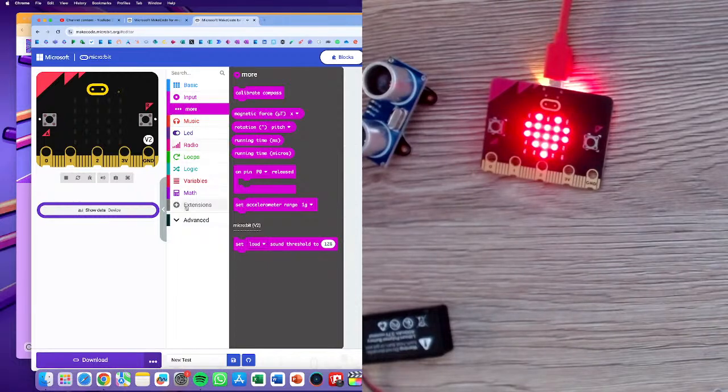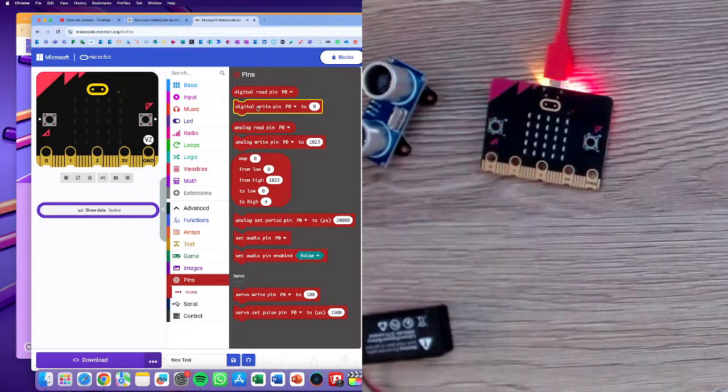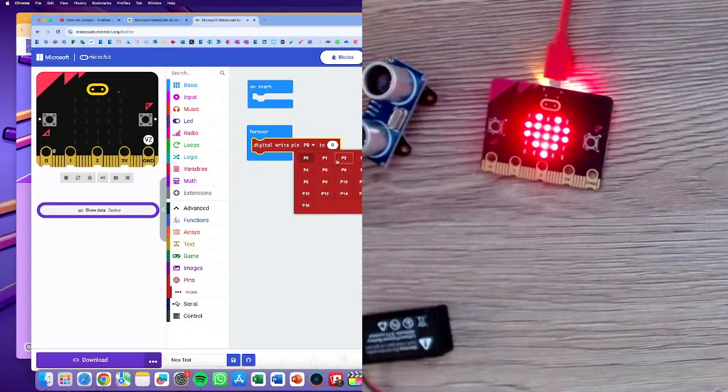And we wanted, in the advanced, I think we want pins, and we want digital pin. And what we're going to do is set it to either high or low, or 1 or 0 in this case. So I'm going to grab this and say digital pin write 0, and I'm actually going to change that to number 2, and I'll show you why I'm going to change that to number 2 in a second.